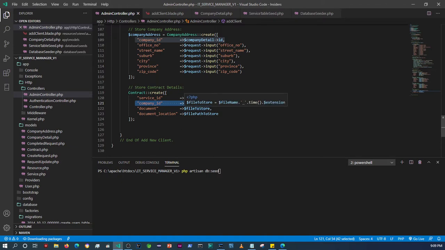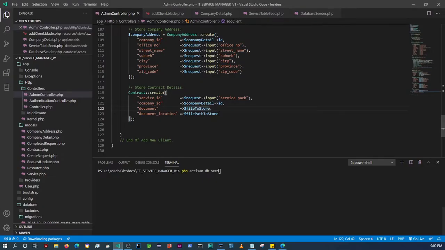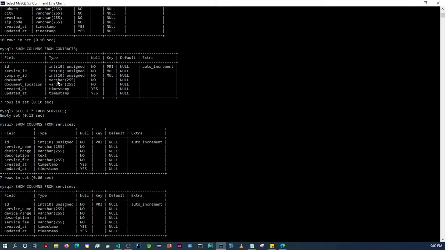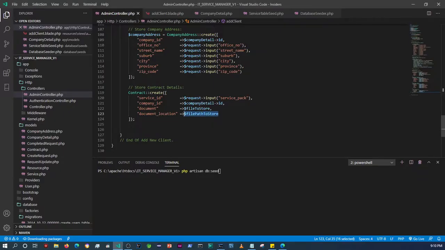And then remember we did the file to store, which is the document that we're going to be attaching here from our customer registration form, and then the path to where the document will be. So if you check the columns of our contracts table, as you can see, I have the document and then the document location. You will get to see later on why I did it this way when we need to download the file itself.